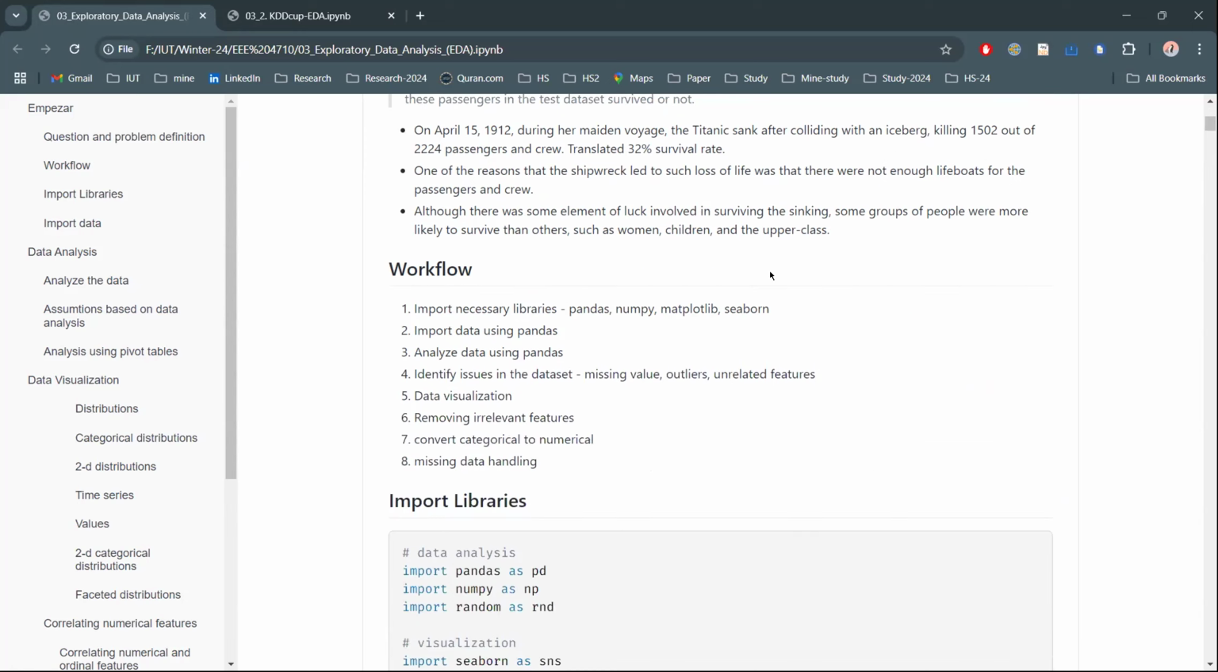Achha. So let's see, this is our workflow. This is the common workflow that we want to proceed with in EDA. First, import the libraries, then import the data, then analyze the data, then find issues in the data, then visualize. Sometimes you can have some inquiry questions that you want to ask. So we'll gradually look into those things one by one.